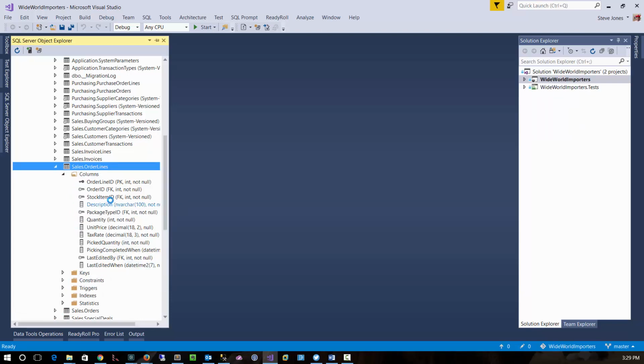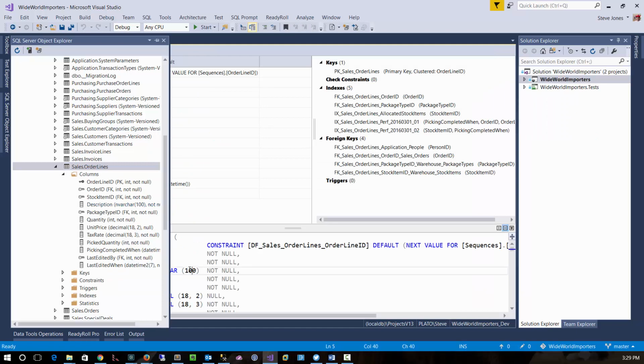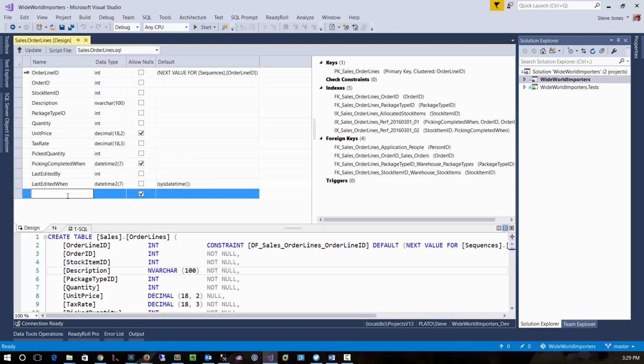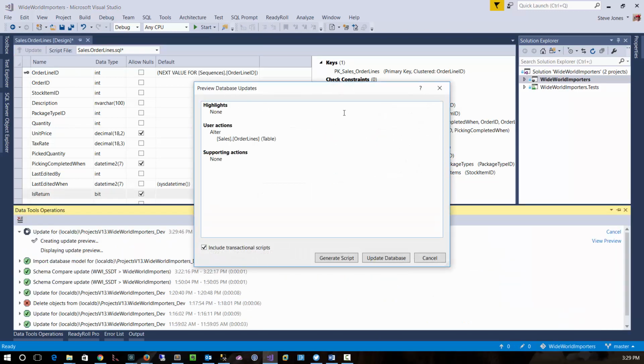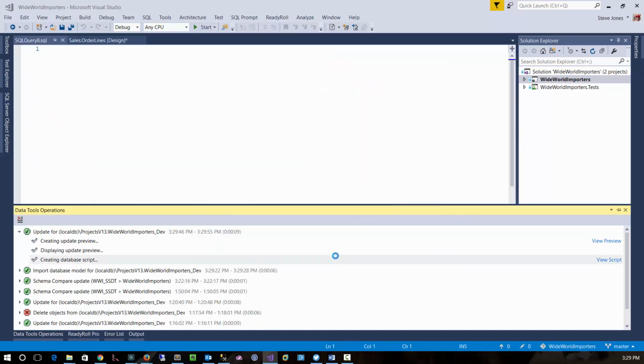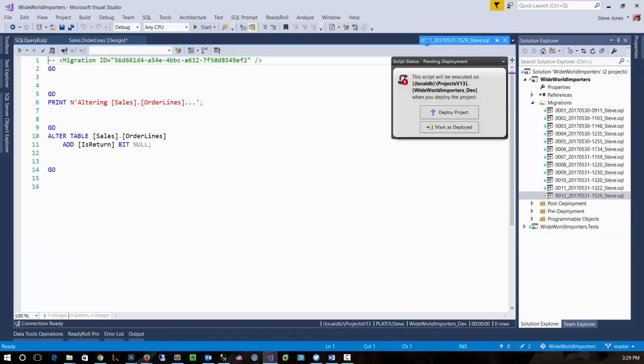So in this case, I can look at the designer and I can decide to make a change. So here, let's add the isReturn, and we'll make that a bit, and I'll save that change. Now, when I say update, I get this item here that allows me to choose what I'm going to do. I can generate the script or update the database. I'm going to, in fact, generate the script. And we'll create a new migration script here that has the SQL code that we need to make that change.